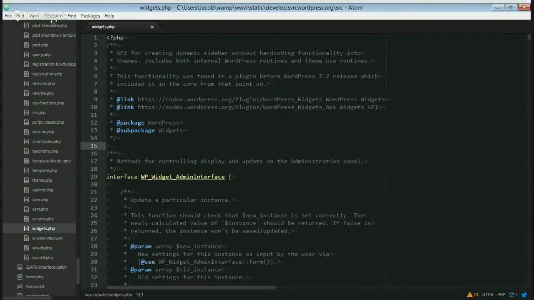So let's get started. I was informed that the patch that I submitted for the WP widgets was too complicated, and I'm going to talk about it and try to explain further my thoughts on the patch that I submitted.